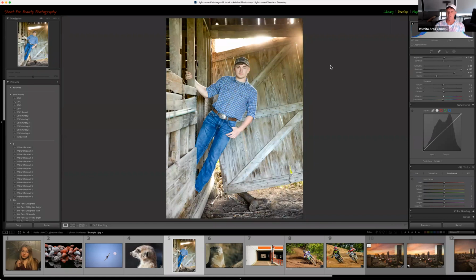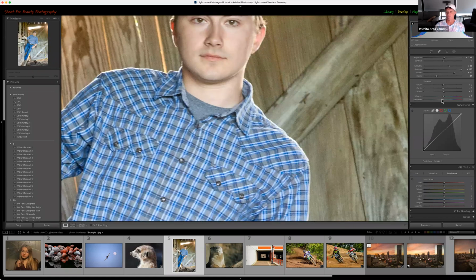But if you move the saturation slider, put this back to 24 or 25, you're getting a pretty drastic change in skin color. He's turning pretty yellow.